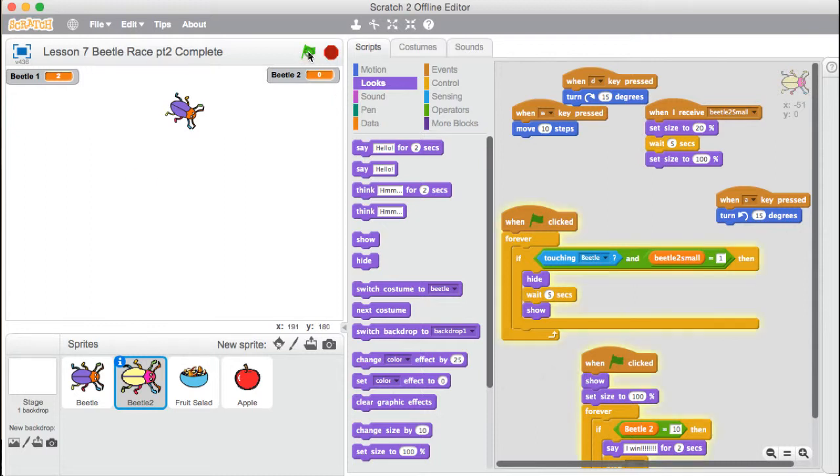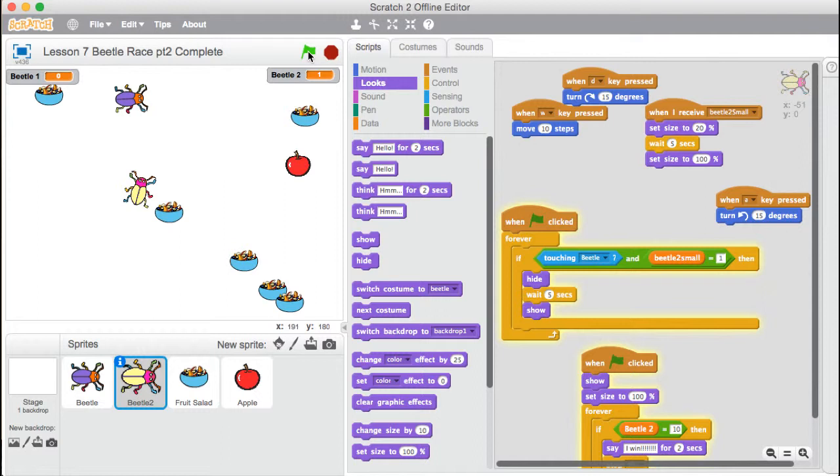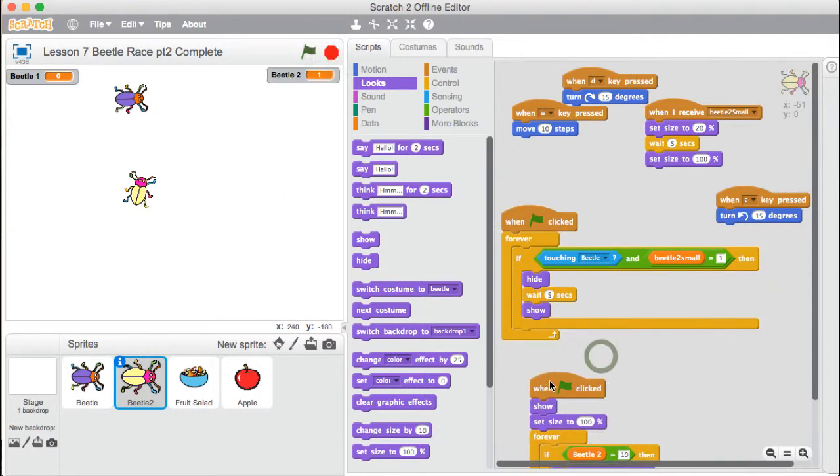Great, so let's just test that. Not quite finished. There's a few more bits to do. So let's get the apple. Now quickly, before he goes big again, I've eaten Beetle 2, and Beetle 2 should come back after 5 seconds. There you go. Beetle 2 is back. Okay, now a few more things to do here.